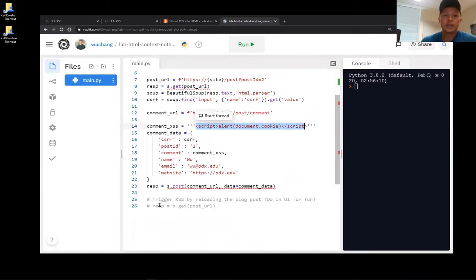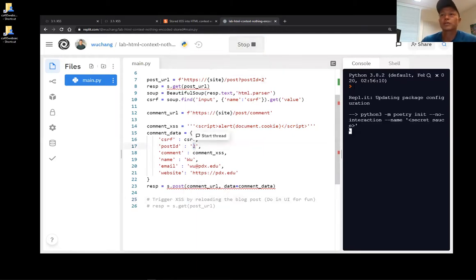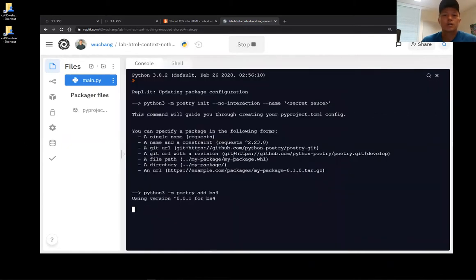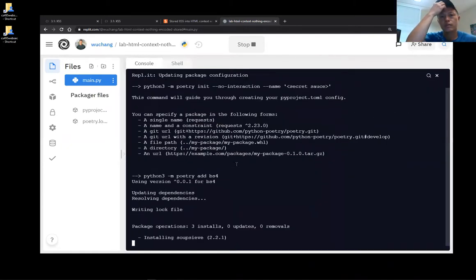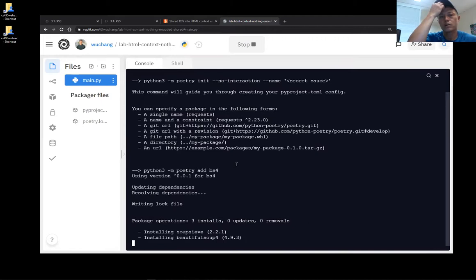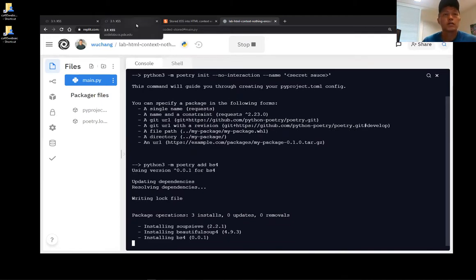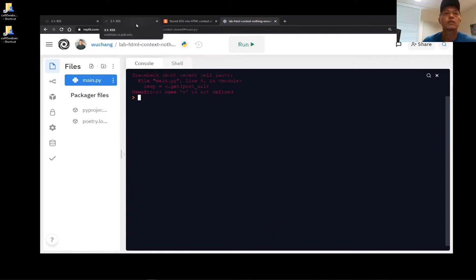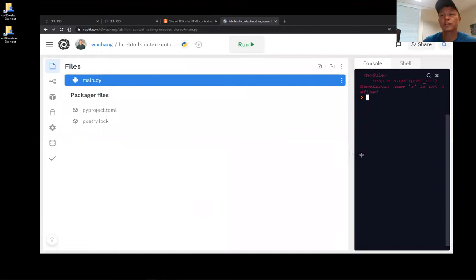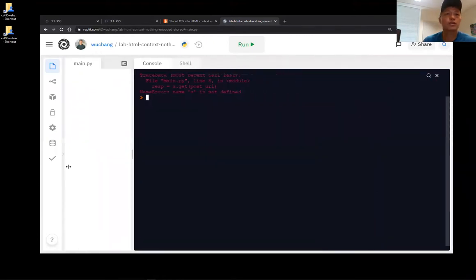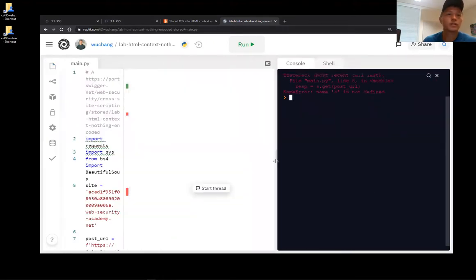And then I can go and trigger the XSS by just reloading the blog post. So I'm going to do this on blog post number 2. I'm going to run the script. Whoops. Of course, the program has to work if I want to run it. I forgot to instantiate a session here. Sorry.